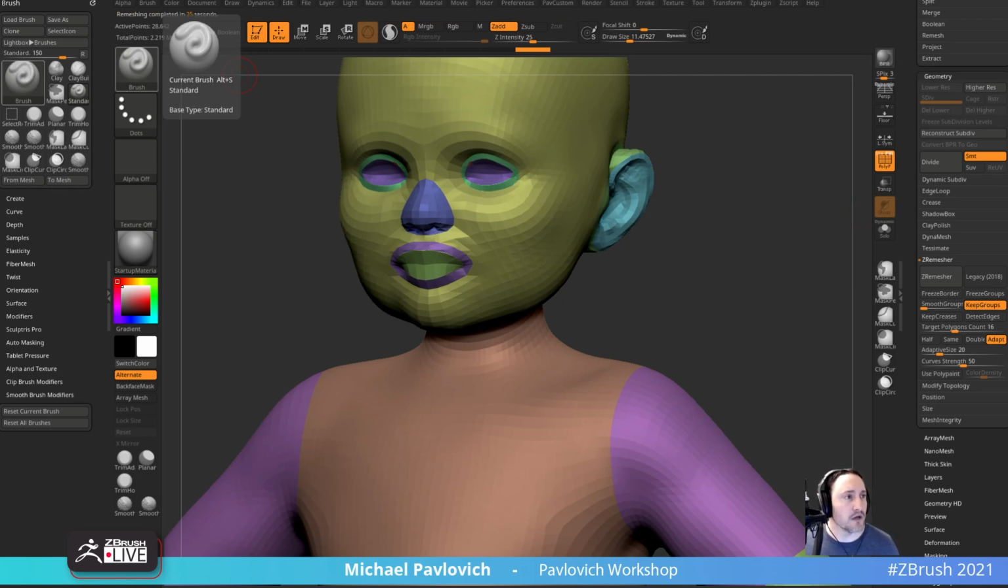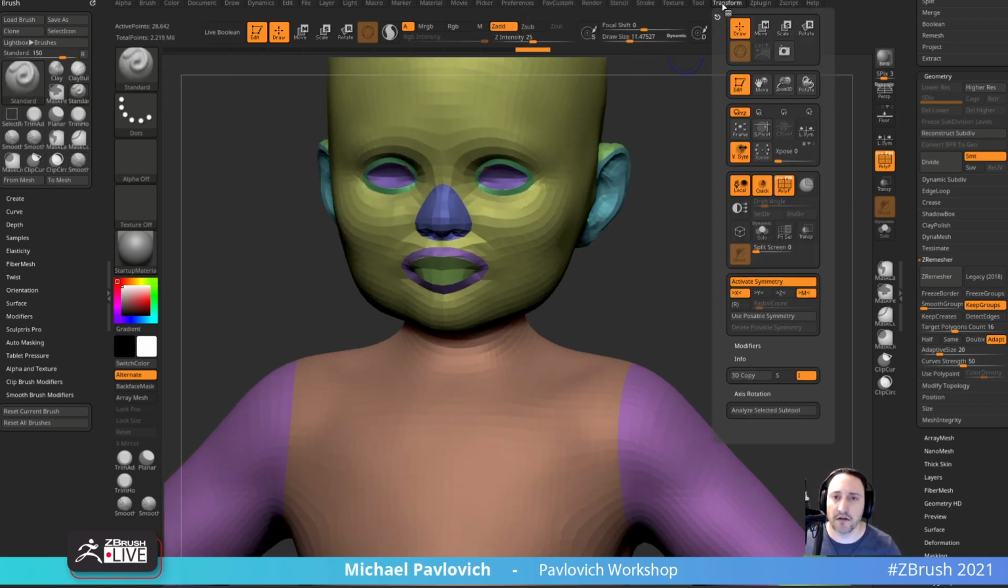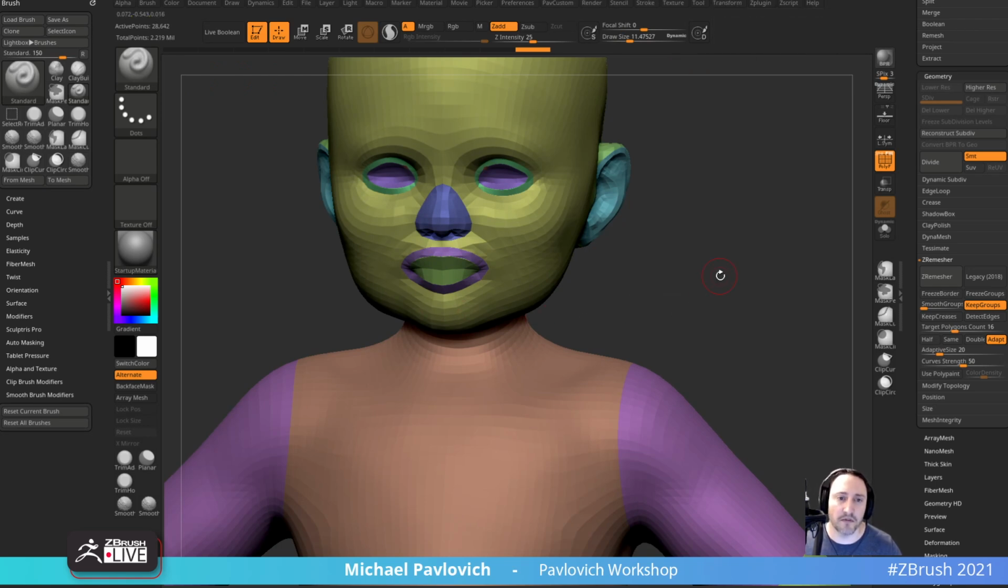Common misconception. When you're modeling a posed model, how do you deal with the symmetry? You lose symmetry. You do have pose symmetry in here if you want to use posable symmetry, but in this case, once I lose my symmetry, I lose my symmetry.